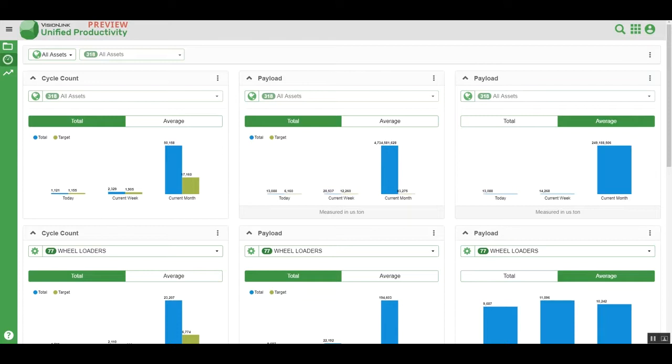Payload monitoring is specific to payload-enabled assets. In this example, I have configured my dashboard specifically for monitoring payload assets, which will communicate information for cycle counts for the payload monitoring system, as well as the payload totals. I've arranged my icons so I can see my cycle counts for all of my assets, my payload for all of my assets, as well as my average payload for my assets.